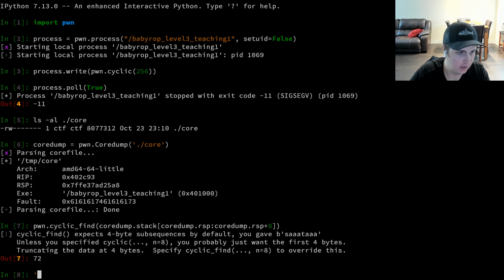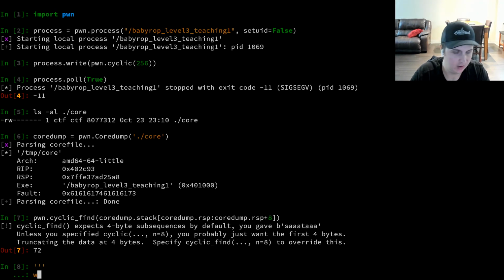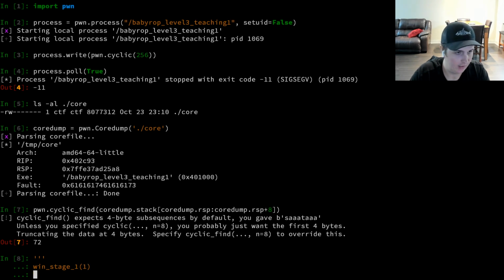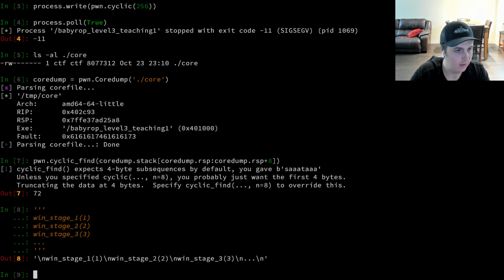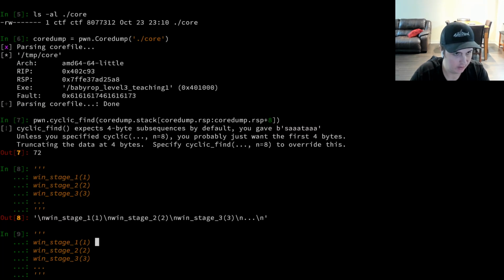So let's start by creating this multi-line string. We want to call win stage 1 with 1, and then win stage 2 with 2, win stage 3 with 3, and so on. In order to do that, this is going to translate into, so we need to put a 1 into the first argument of win stage.